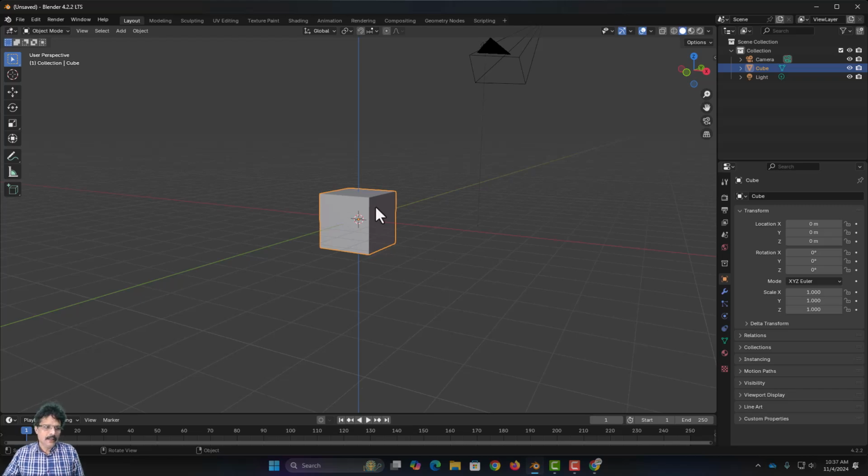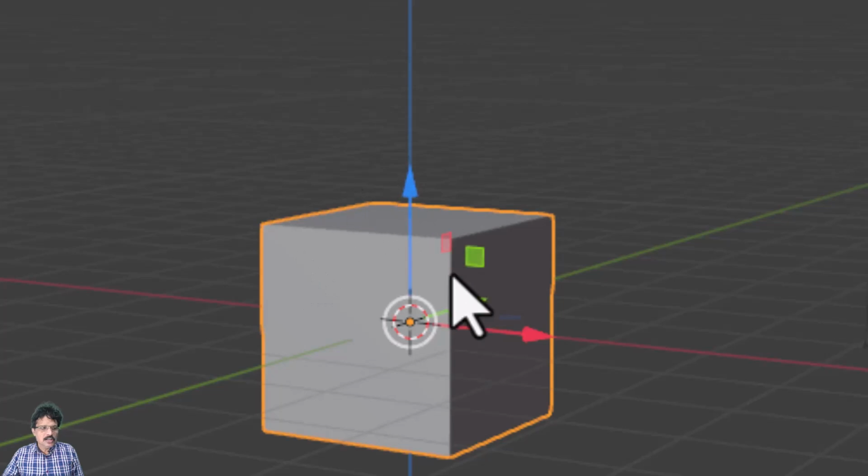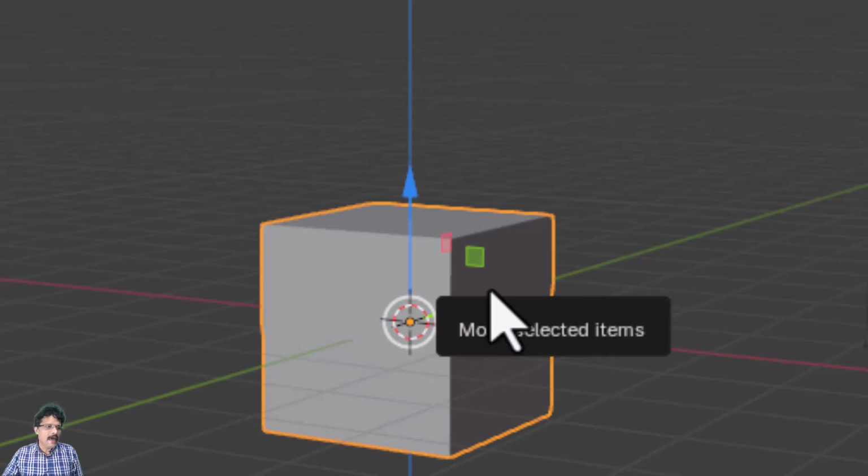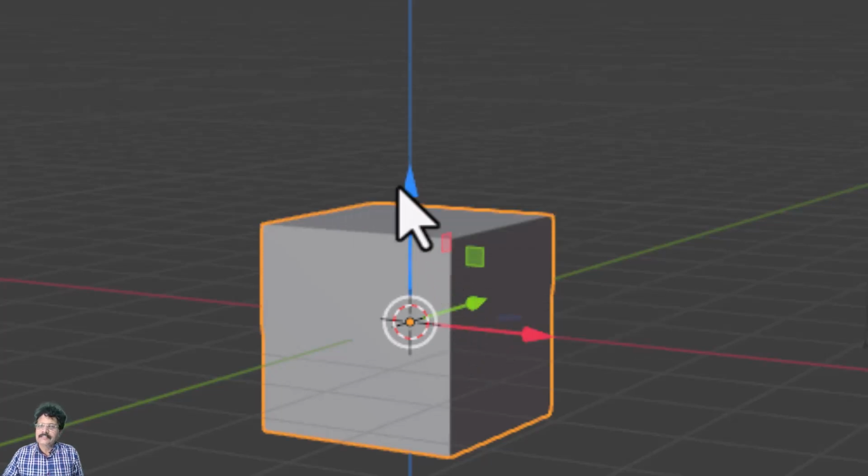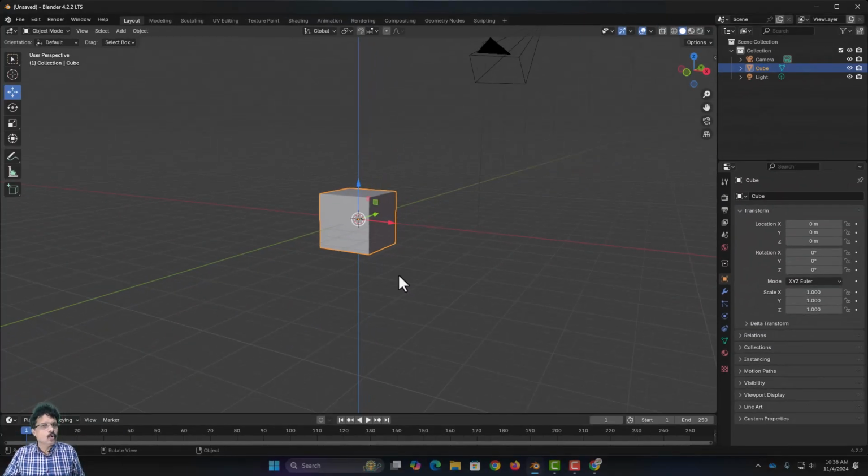Say for example, I select this and if I enable the move tool, you are seeing this gizmo here. The red indicates the x-axis, green indicates the y-axis and blue indicates the z-axis. And as of now you can see that the axis of my object and the axis of my globe are the same. So now to understand this better, let us come into Google Maps.